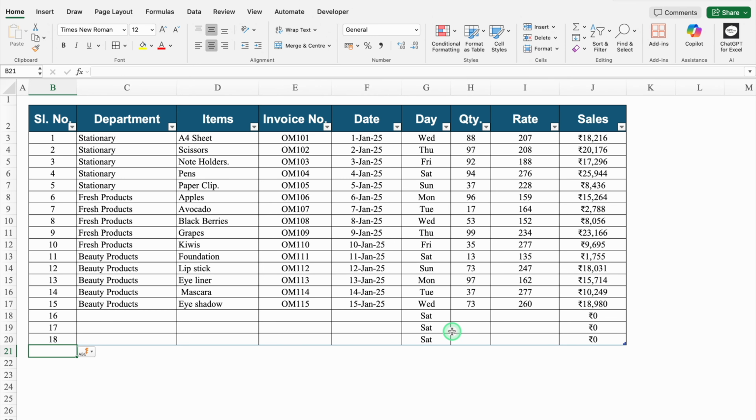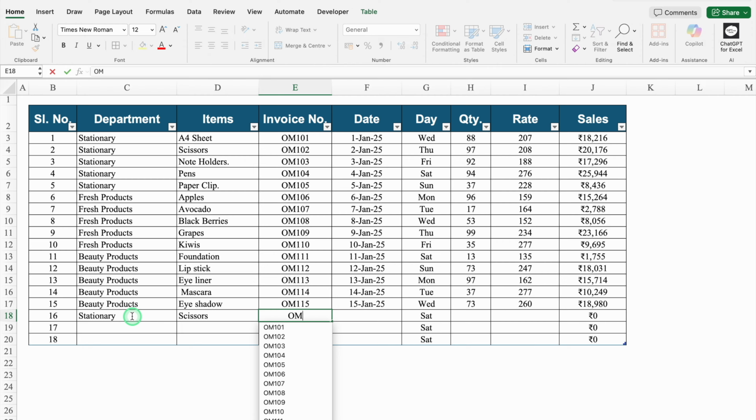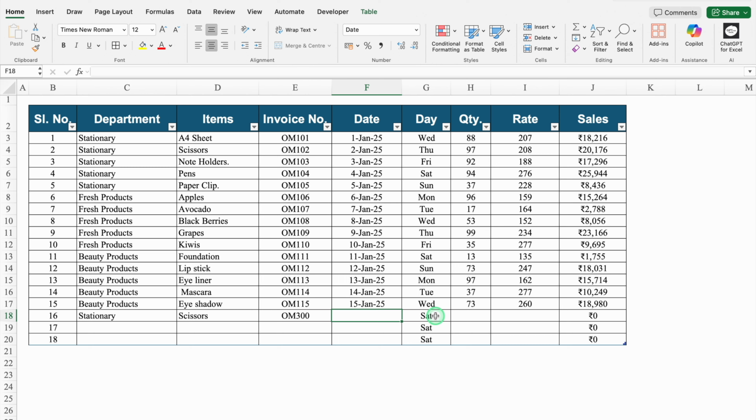No need to insert the borders and no need to drag the formula. I'll update my data. We'll take some department, items, invoice number. Over here we can see day as Saturday. Let's drag this down. Now we can see Thursday, means the formula is working perfectly. Quantity 12 and rate is 100. Currently we can see 0 over here. I'll hit enter. Now the figure got changed to 1200.